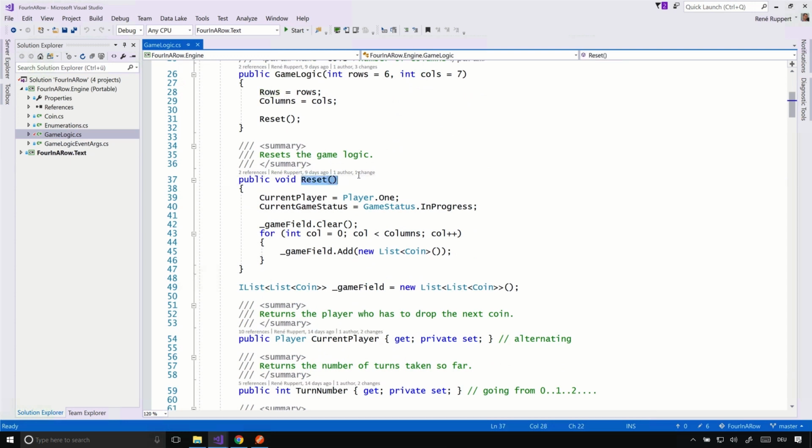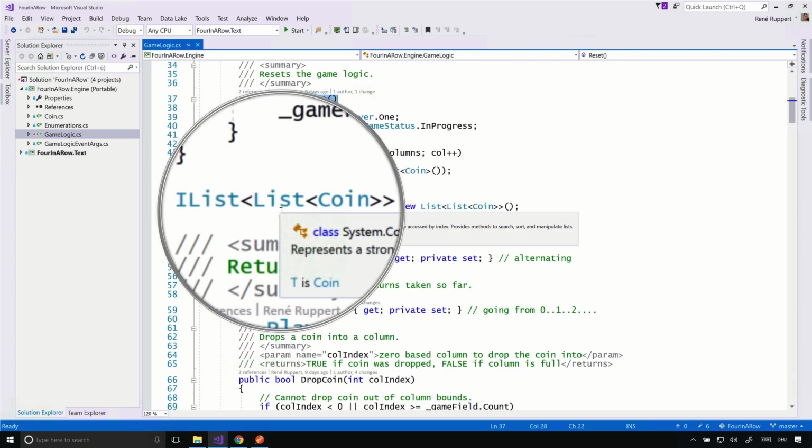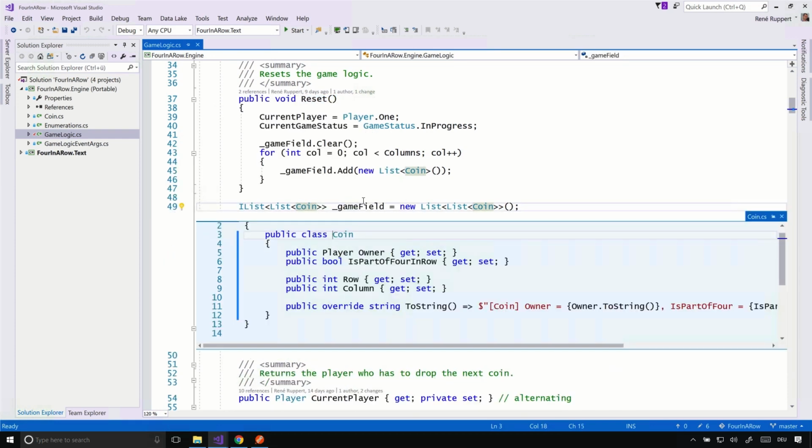We have a reset method. Well, that resets the entire gameplay, sets player 1, clears the game field. Our game field is just a list of lists, and every entry in that game field is a coin. And if I peek into what a coin is, you see that a coin is something that is owned by a player, player 1 or player 2. It belongs into a specific row and column, and a coin is potentially part of 4 coins in a row. So this is something the logic here will detect for us. Whenever you drop a coin, it will immediately reevaluate everything and figure out, is this part of 4 coins, horizontally, vertically, or diagonally arranged. That's all we have in here.